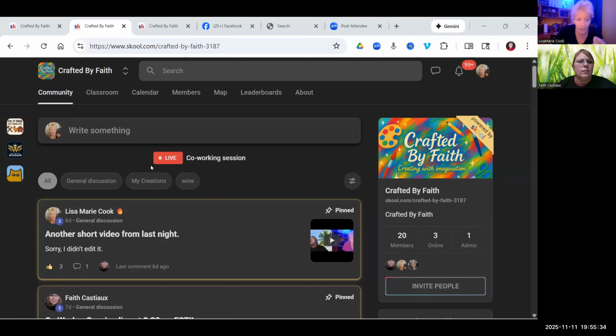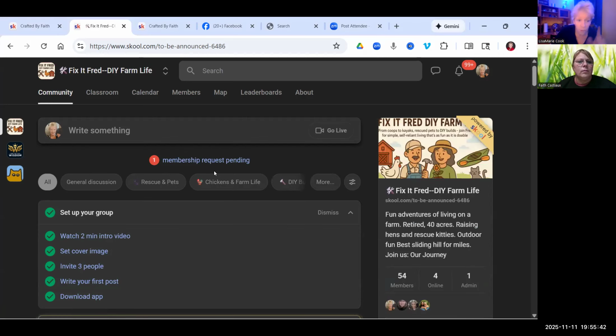And we are not using the live option in school. What we want to be using is Zoom, because there's way less glitches. I mean, they're improving every day, but every time Faith and I have hopped on there, we've had nothing but issues so far. So we're just going to avoid it.